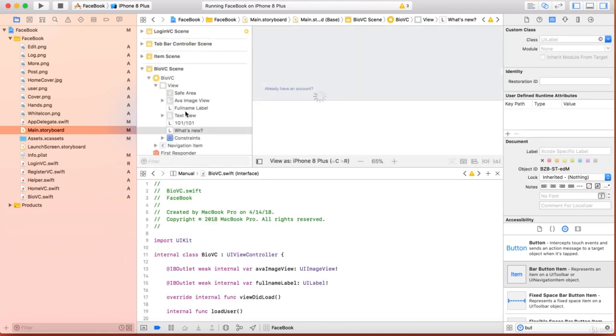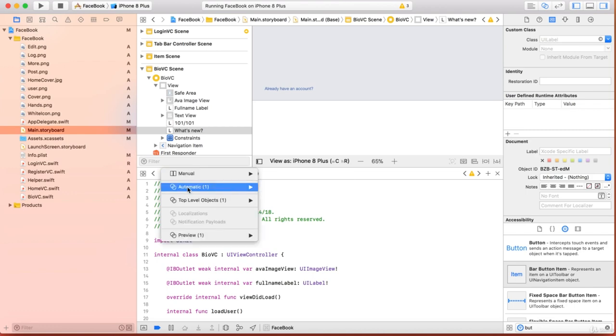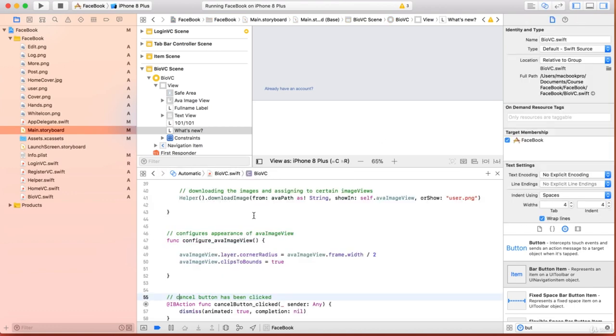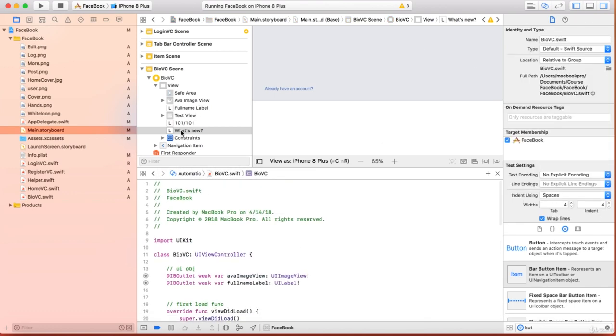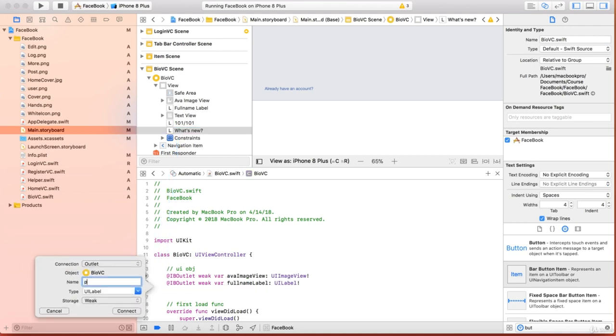Select the label in the left panel. It's better to do it in the left panel. Then call the assistant editor by clicking this button. Go to the top, hold Ctrl, left mouse click, drag here, release. This is a placeholder label.